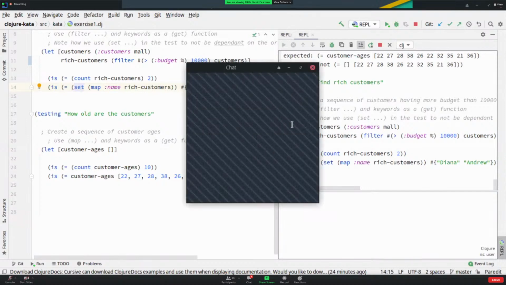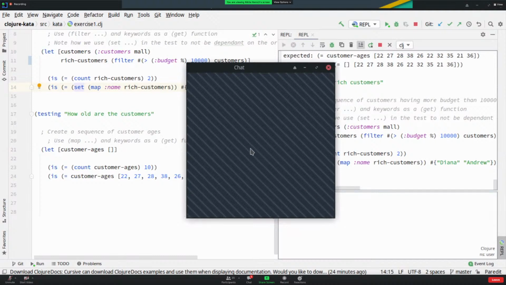Okay, here we are. I have a question. Could you please repeat one more time how this tools REPL works?